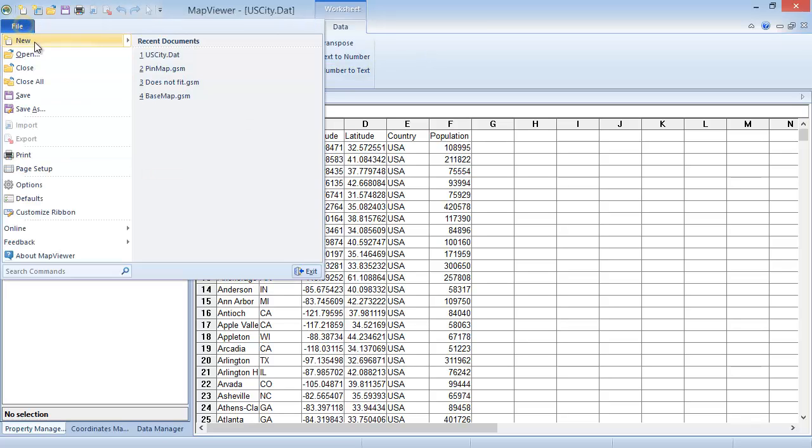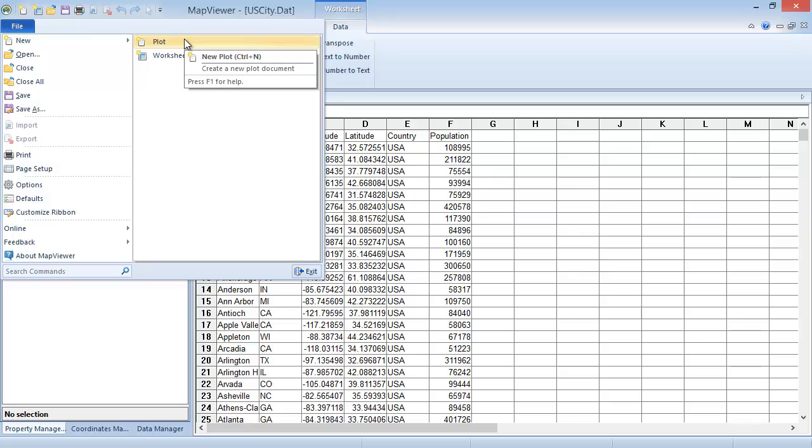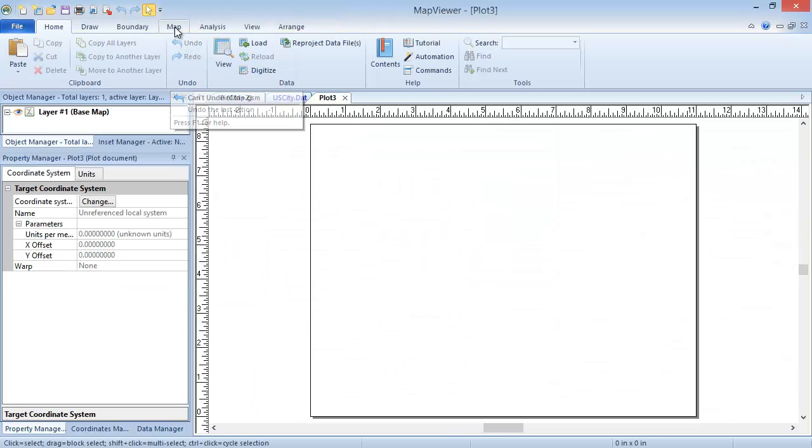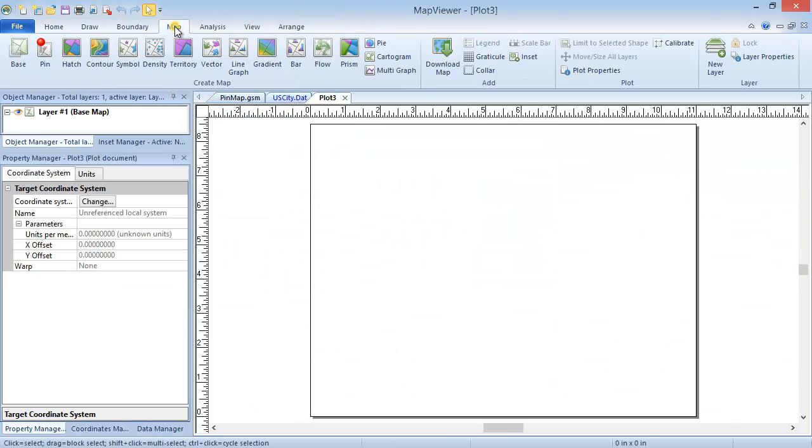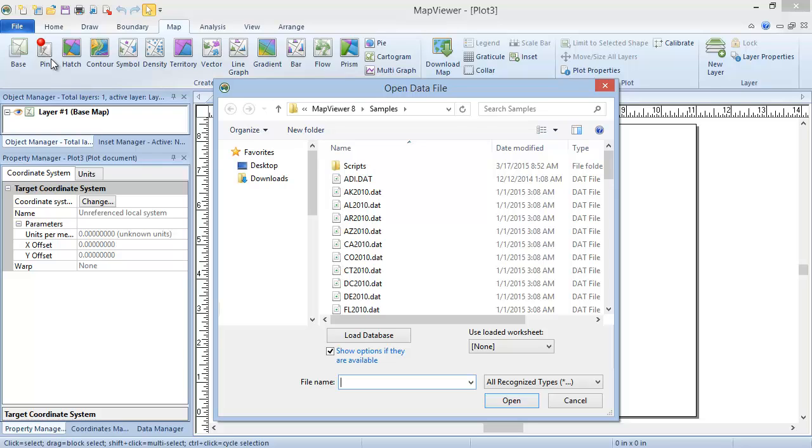Click File, New, Plot to open a new plot window. Click Map, Create Map, Pin. A pin map is unique in that it does not require a boundary file in order to be created, but if a boundary file exists on the layer, it will be used to create the pin map in the same way it is used for any thematic map.